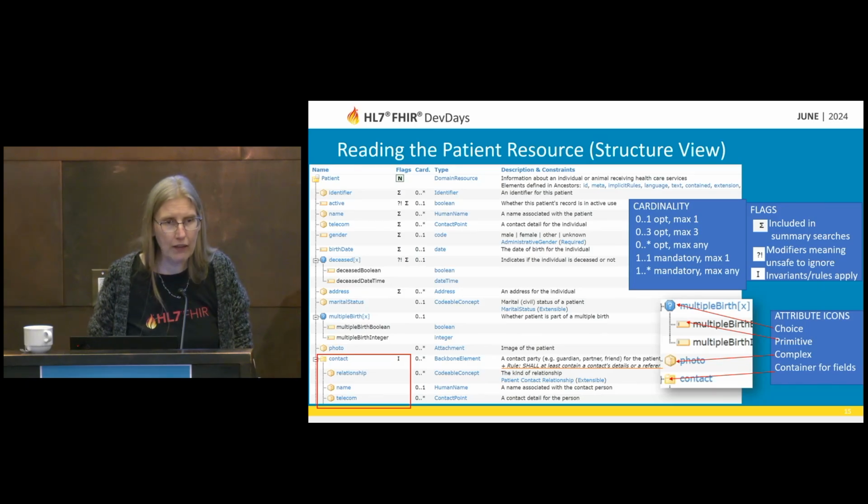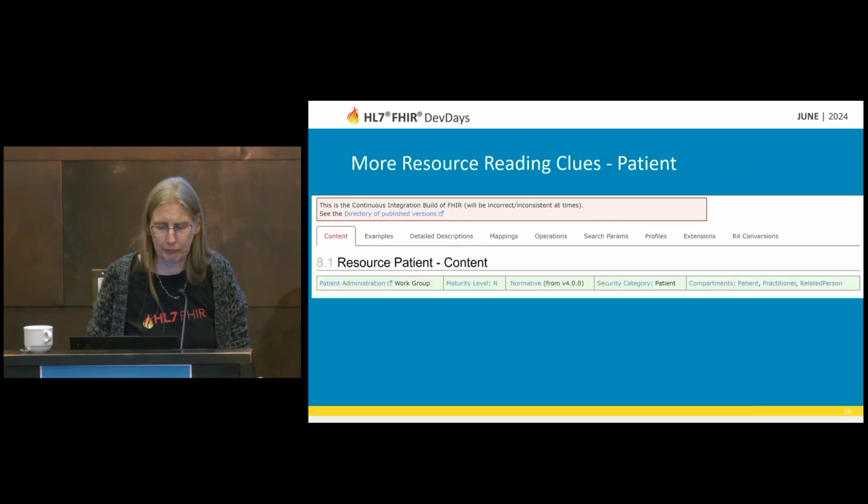What do you notice about the cardinality here? Yeah. Can you imagine having a healthcare system where you don't require any data in a patient resource? This is the stuff you specify in implementation guides. Don't implement the naked FHIR standard. It's embarrassing.